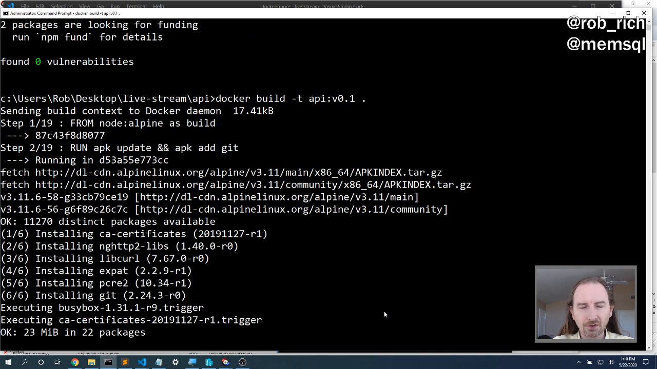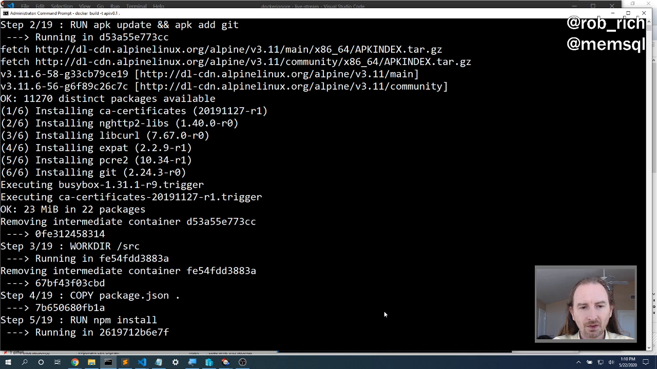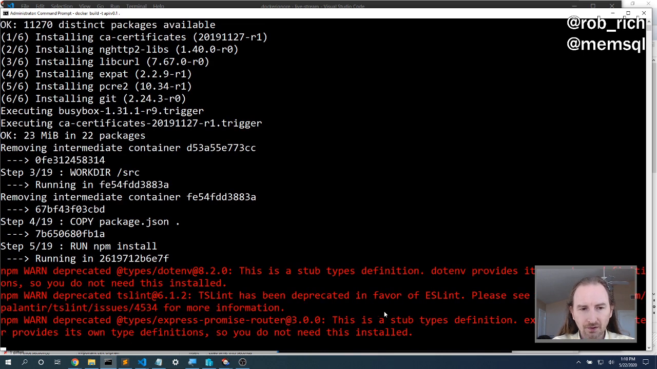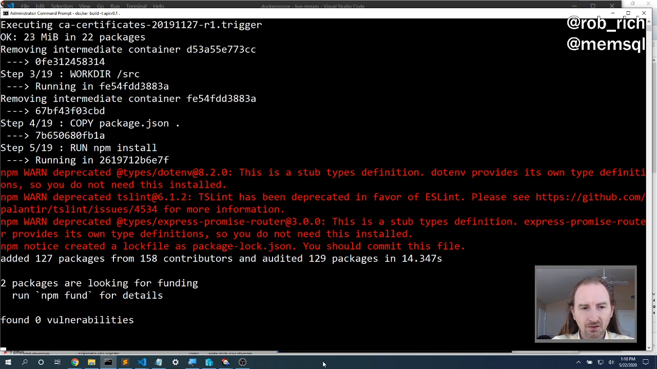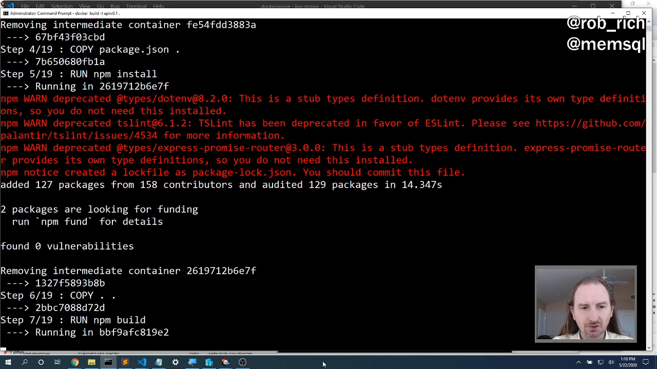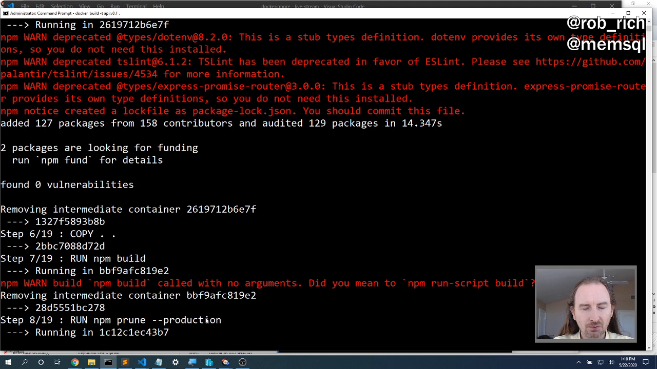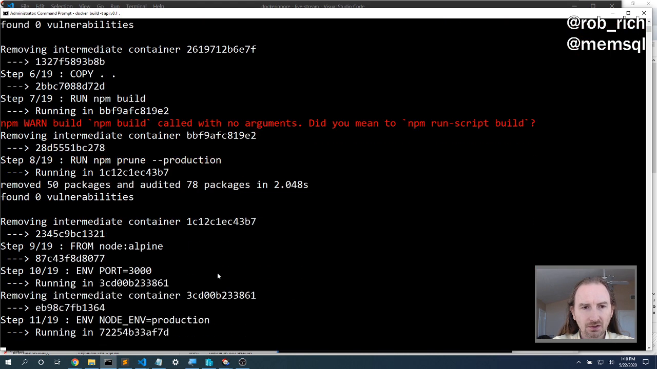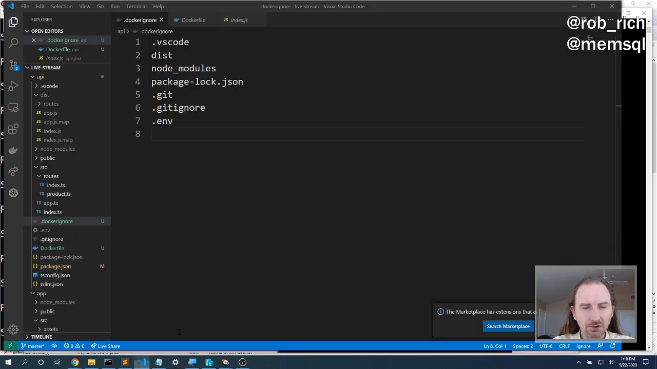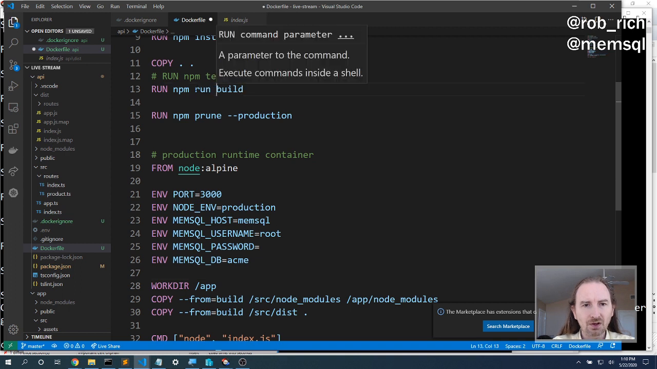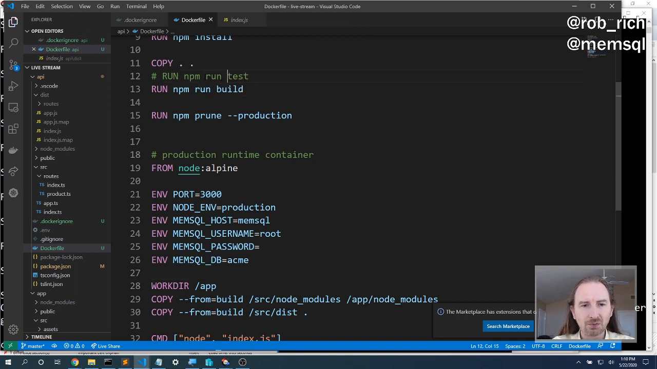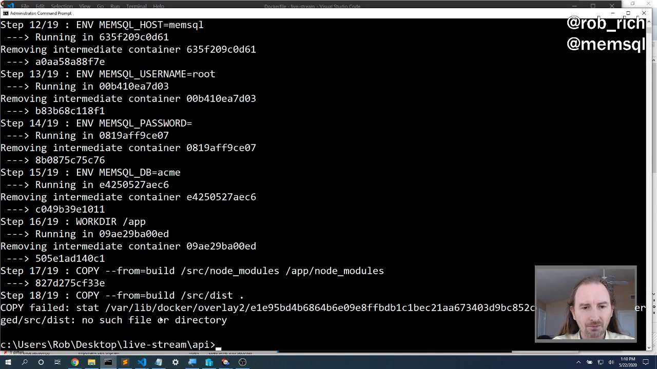So we'll go update all the things, pull in Git, pull in our npm dependencies. There's a few things that we can probably remove in time. Here's our npm dependencies. We've got our npm dependencies in place. Now let's do copy and everything else, and we'll do our npm run build. Oh, npm build. I didn't say, let me try that again. It's not npm build, it's npm run build. And this would be npm run test. Okay, let's start this again.